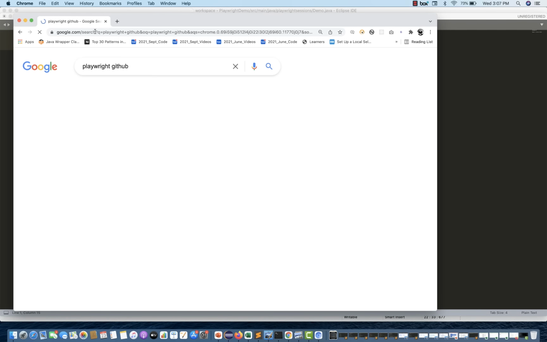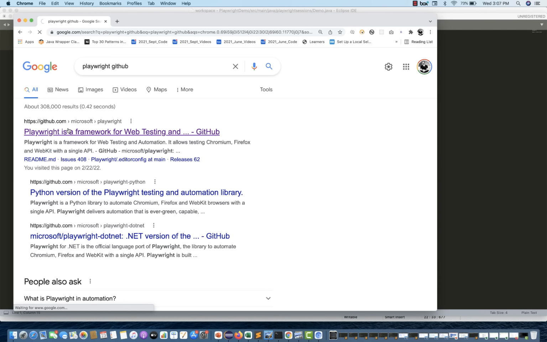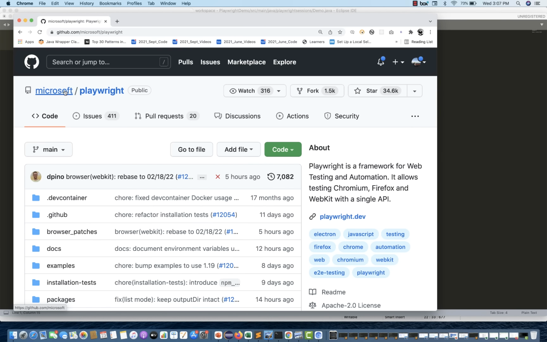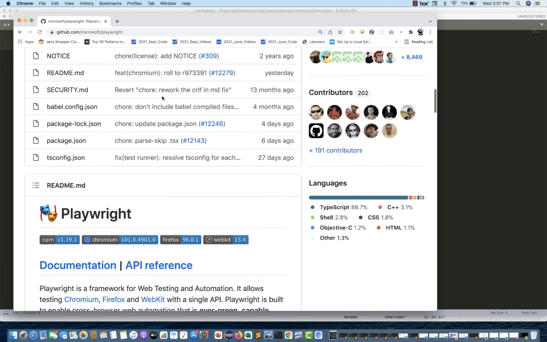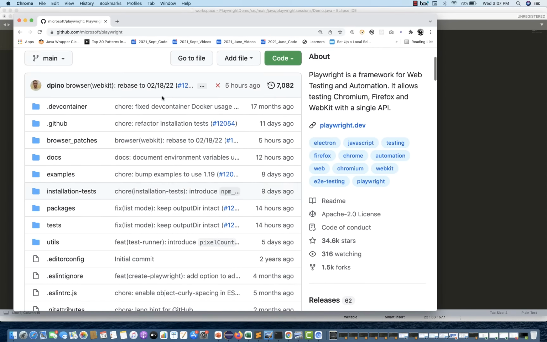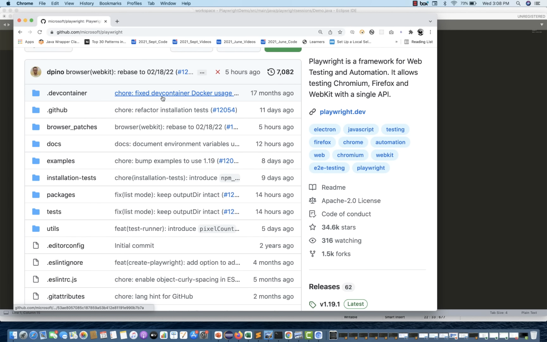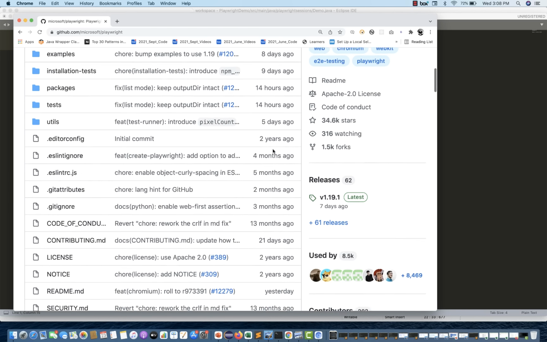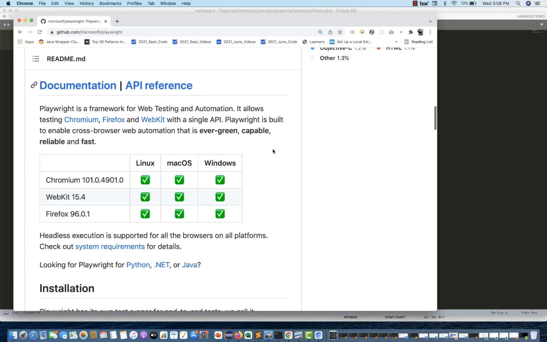Simply search for Playwright GitHub, then go to this, and here you can see it is under Microsoft Playwright. You will see this is a very active community, and they released things 11 days ago, 5 hours ago, 12 hours ago. So they are very active in terms of releasing things and solving bugs, and it is the framework for web testing and automation.